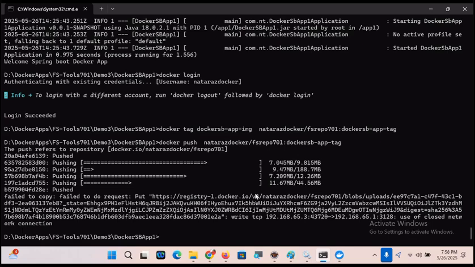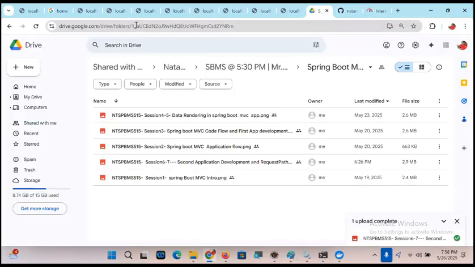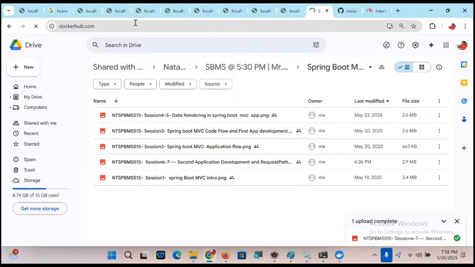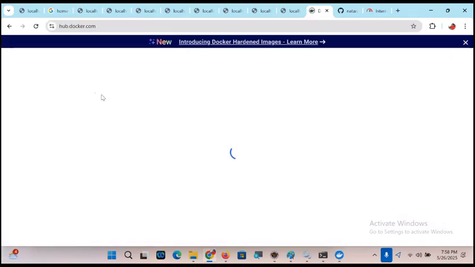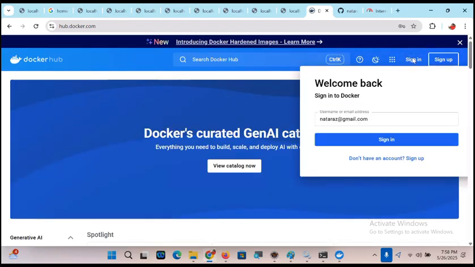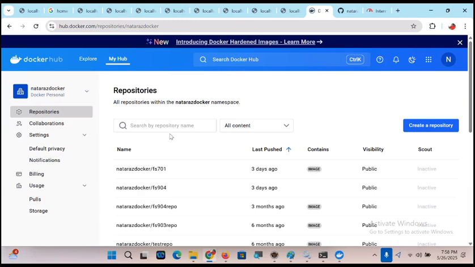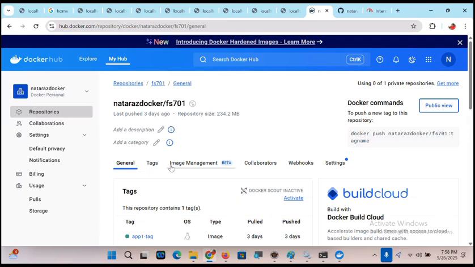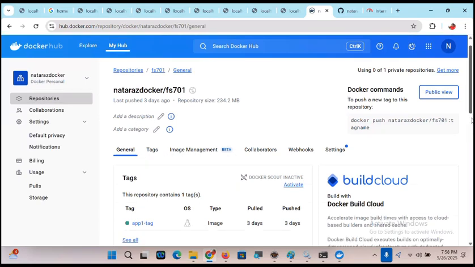How to confirm whether it is pushed or not? Come on, tell me, guys. Dockerhub.com. Okay, sign in, boss. This is Natraz only, na? Fine, whatever it is. This is Natraz Docker, this one. FS701. But I think we have kept some other name, guys.